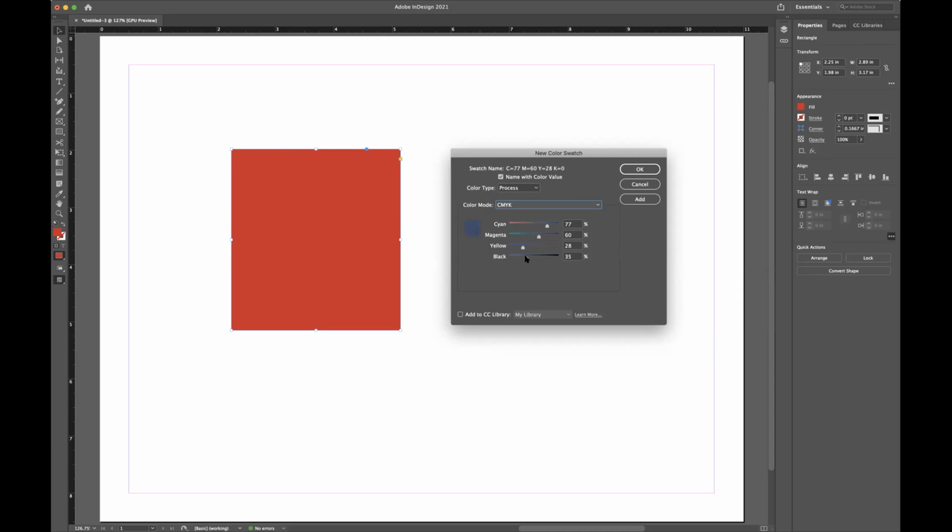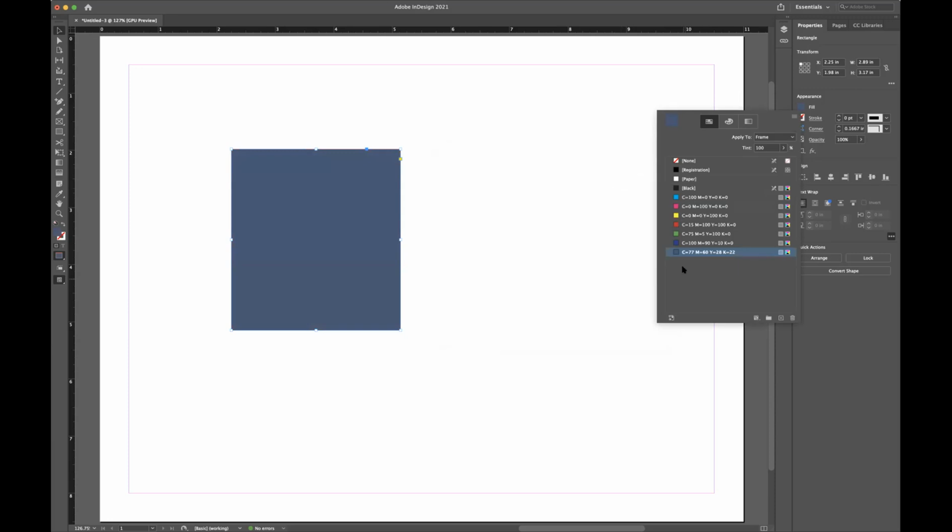If I want it a little darker, move it like that. I click add. I click done. And you'll see that that color is now added into my list, and it's CMYK. In this case, 77, 60, 28, 22. Okay, so there's that way of adding color.